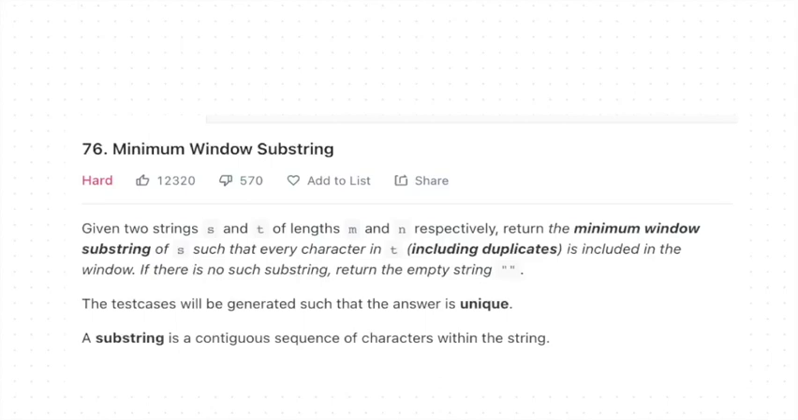Hey guys, welcome. Today we're going to be taking a look at the minimum window substring question on Leetcode. Now this question consists of taking two strings, one called S and one called T, and trying to find the minimum window in S, the minimum substring in S that contains all of the letters in T. And if we can't find any such window, we're just going to return an empty string.